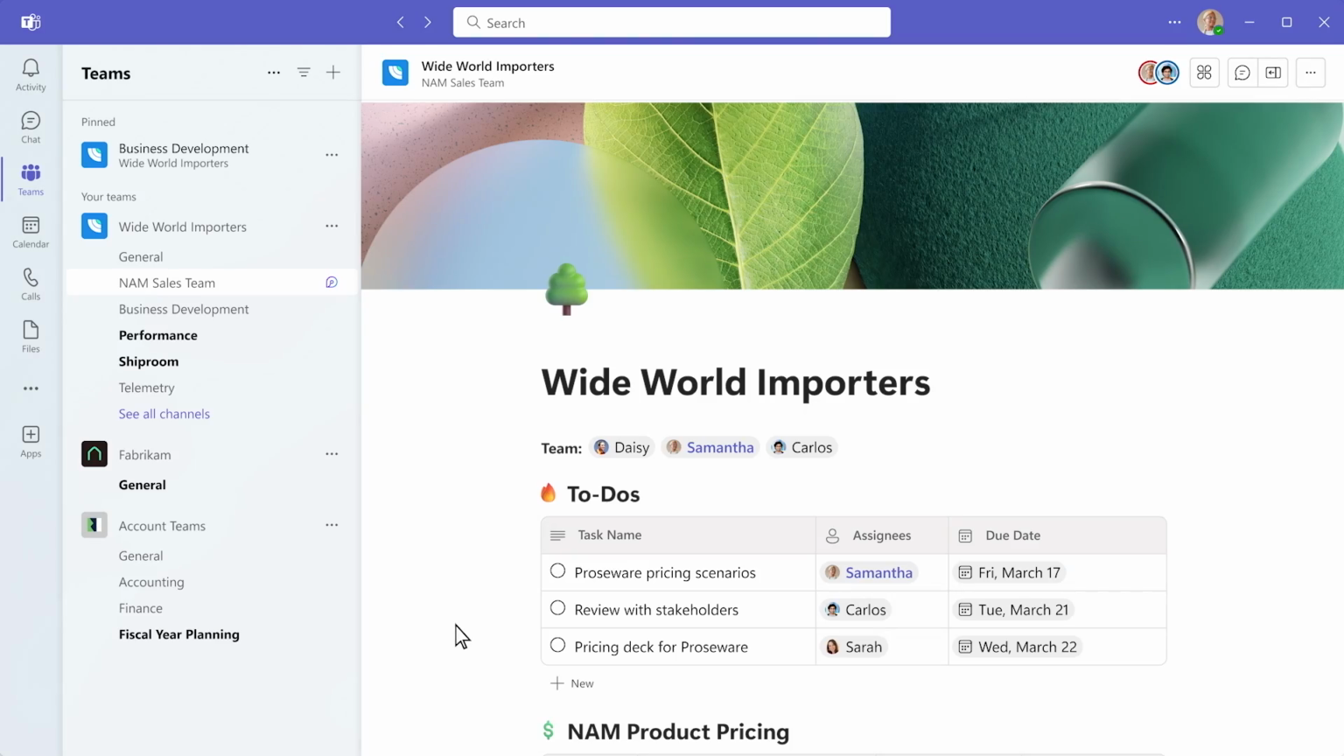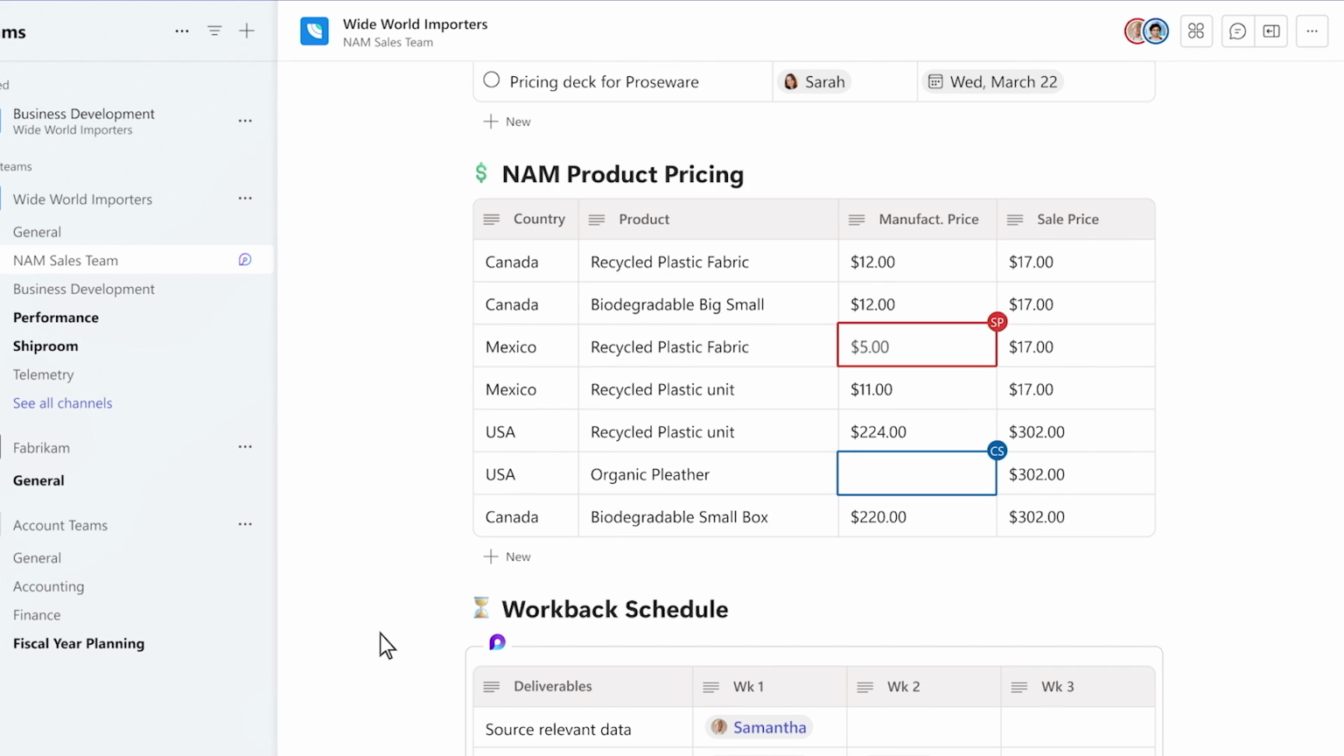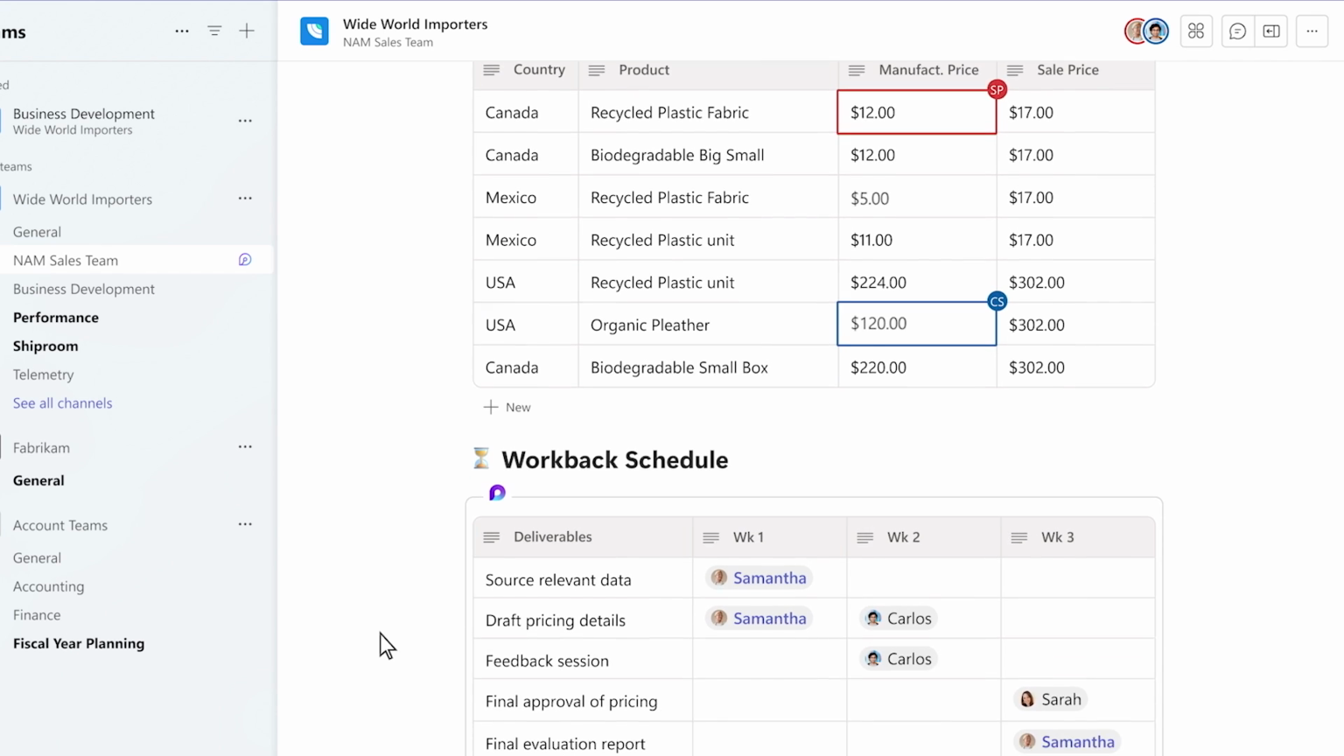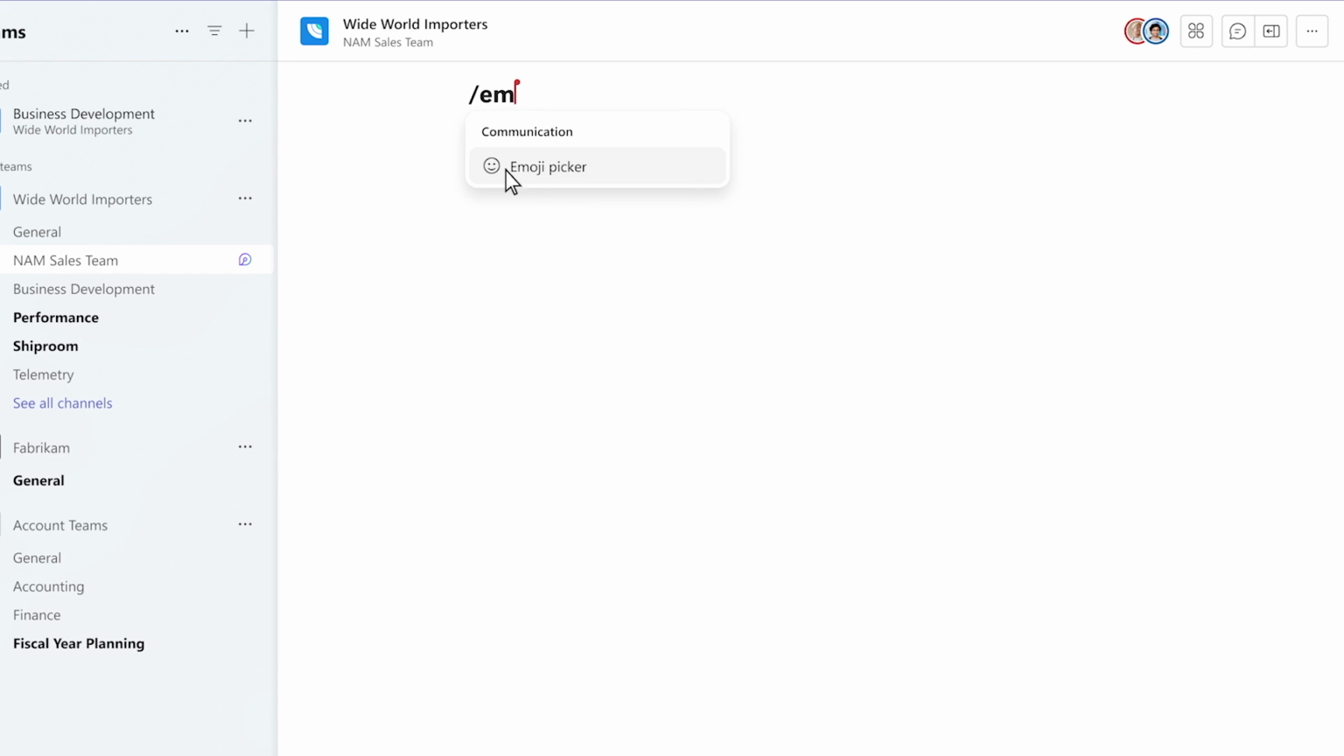Loop is a multiplayer collaboration canvas with Copilot as an AI peer to your team, along with everyone else. Let's try it out. Here, the team is collaborating in real time on product offers and pricing, adding notes and action items to keep everyone on track and up to date.